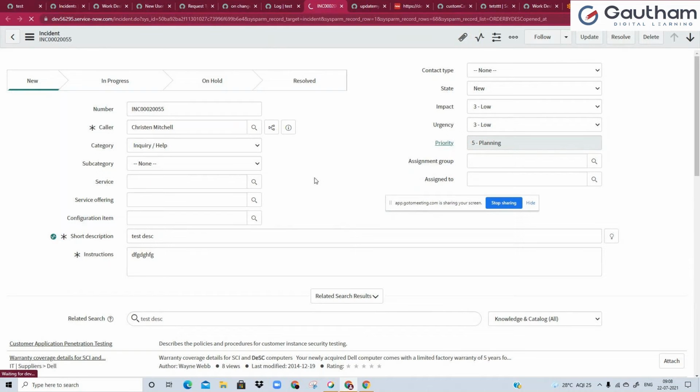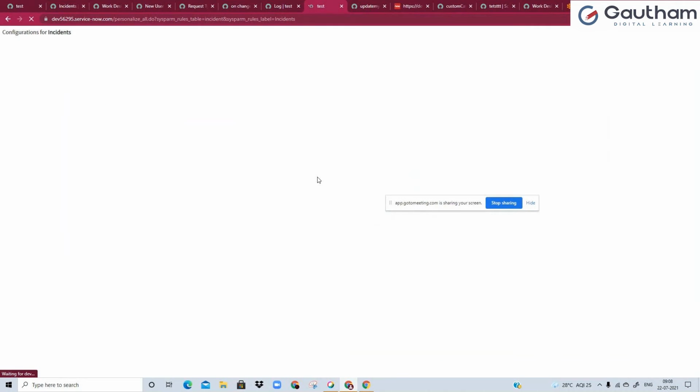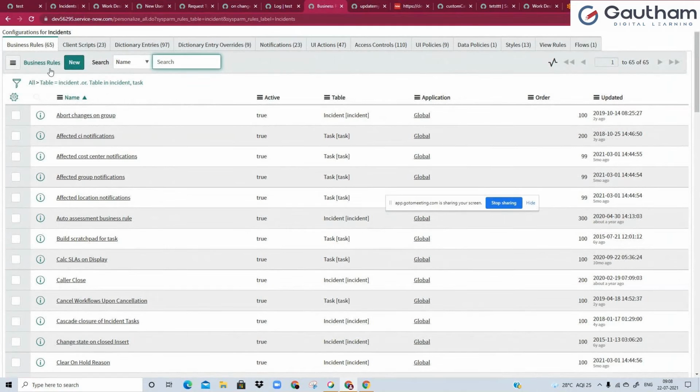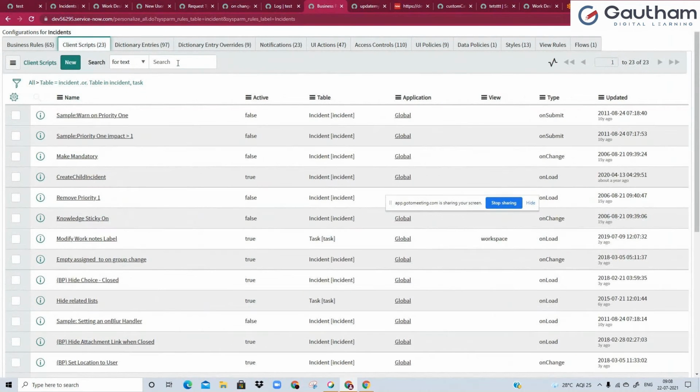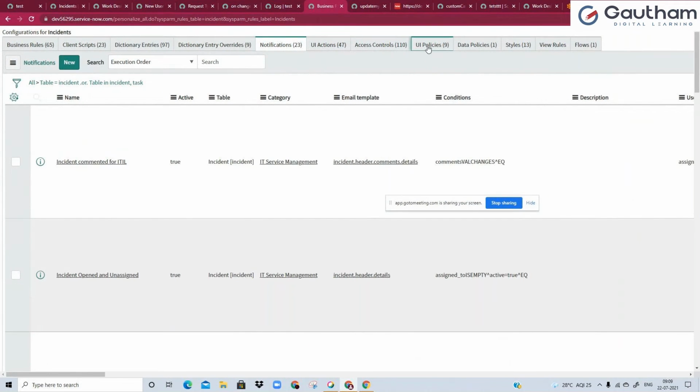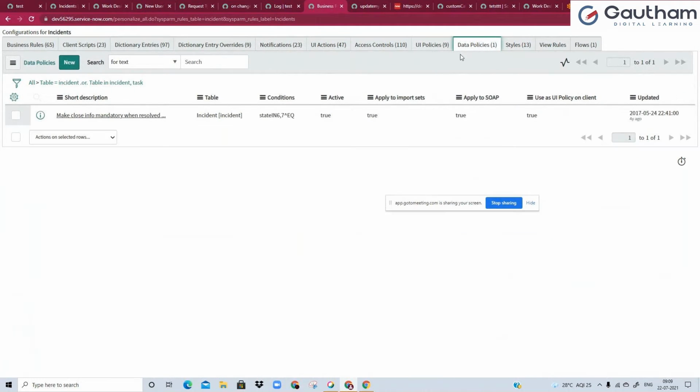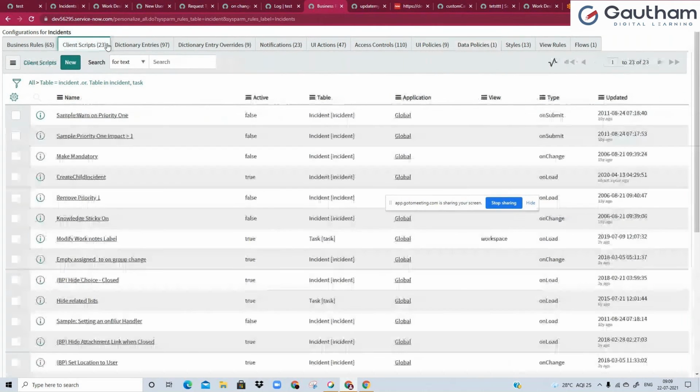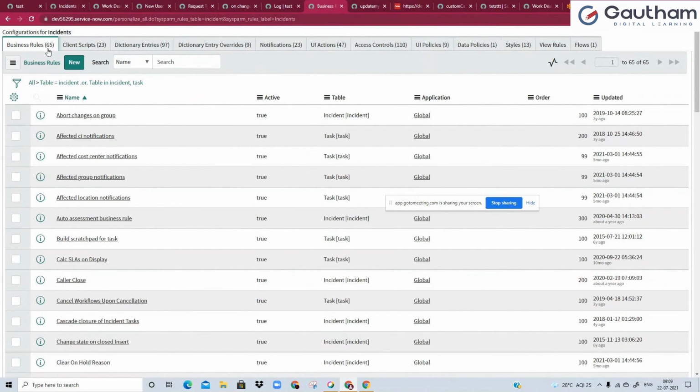In the past, we had seen client scripts, UI policies, dictionary entries. We have seen client scripts on load, on change, on submit, and dictionary entry overrides, notifications, UI policies, and data policies. Now, in line scripts, we have seen how to call server-side scripting as well, which is from GlideAjax. What we need to see right now is the actual server-side script called business rules. Whenever I say business rules, you just translate it to server-side calling.